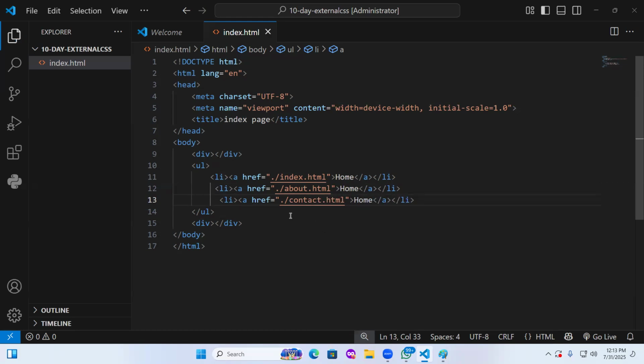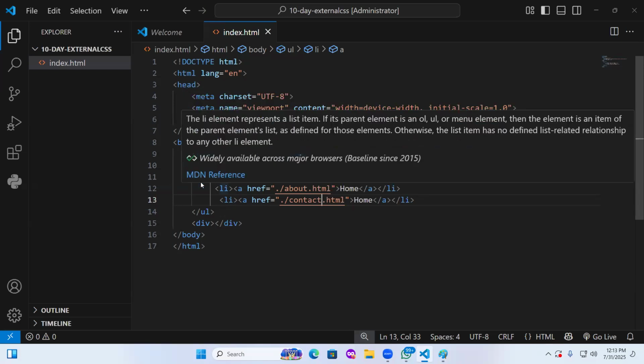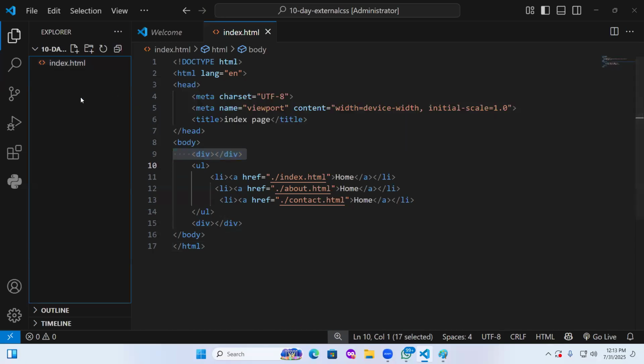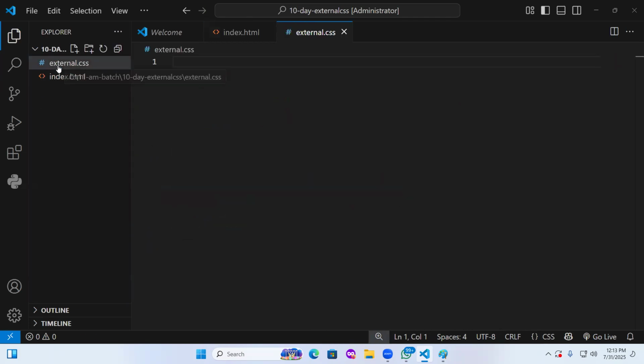Here I'm writing the external CSS. Create another file, external.css. External is not needed, even it may be your name also. CSS is the extension. What I'm going to do? Header and the footer. Two selectors I'm going to write. One is header, second one is footer.